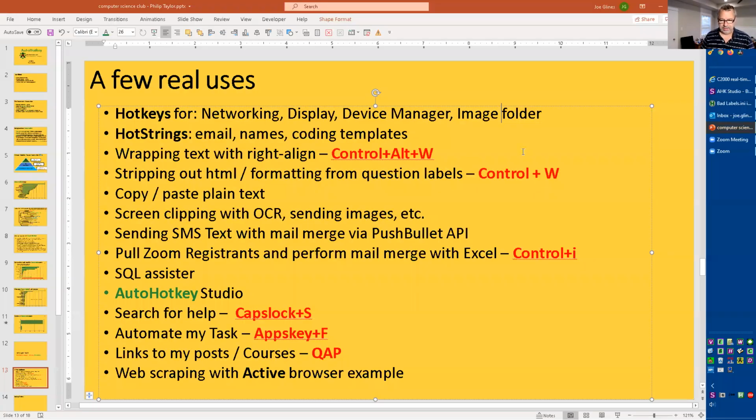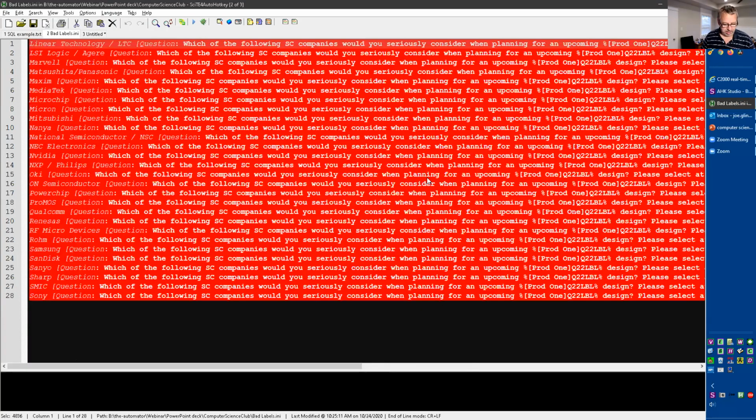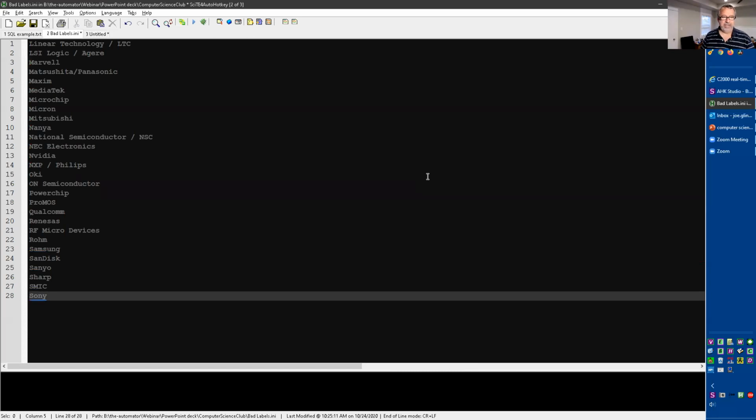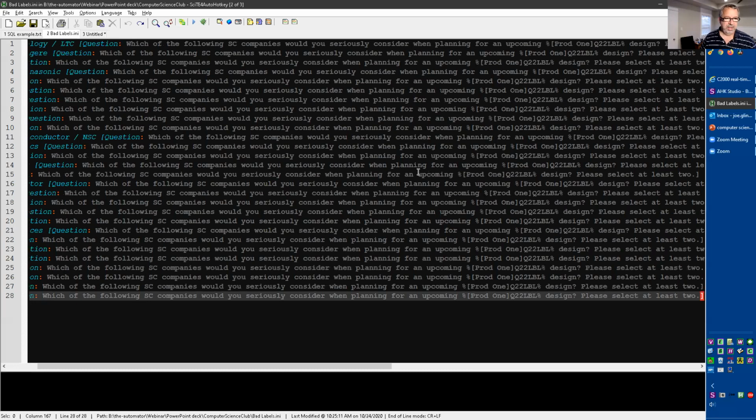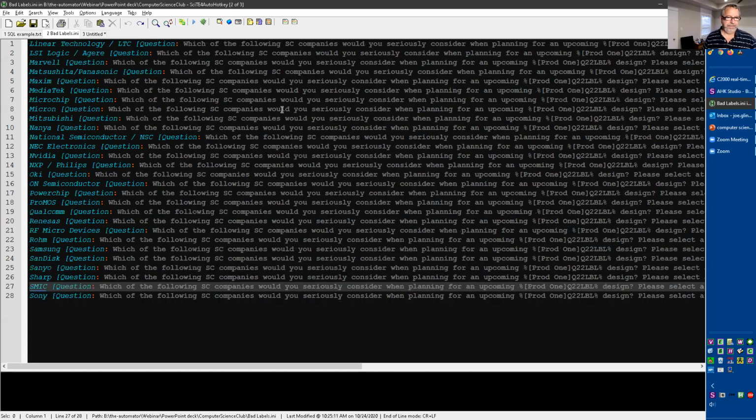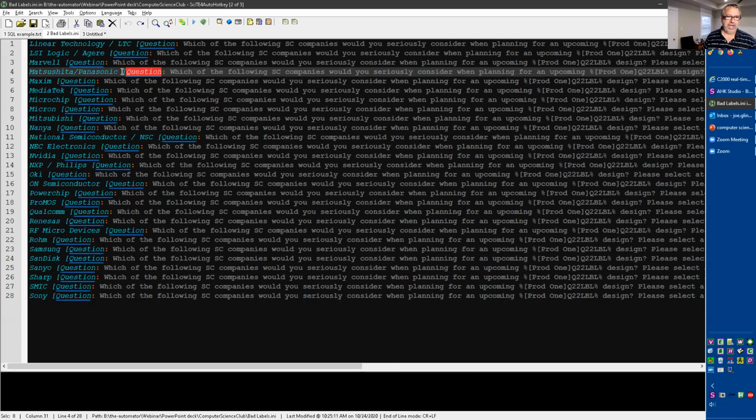So what I did was, I'm trying to remember, Control-W. So I can highlight it all and hit Control-W, and it goes through, and basically I have a regular expression. So I'm going to undo this, and it looks for this a space, a slash, and then the word question, and it says, okay, well, take that and get everything away from the right of it.